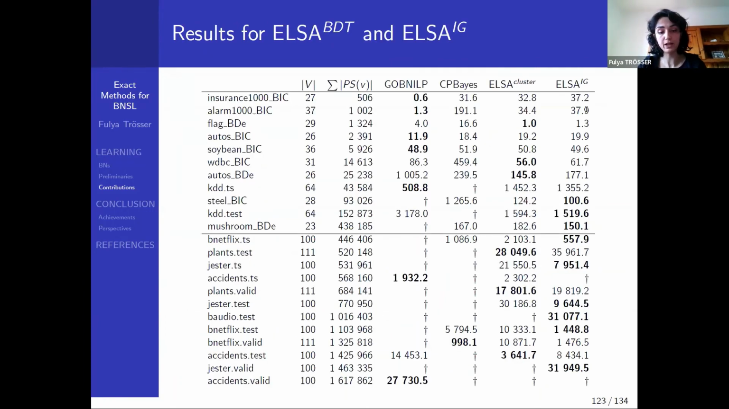We implemented this binary decision tree representation for the domains with ELSA, and in this table we compare GOBNILP, CP-Bayes, ELSA cluster, and ELSA using DAG cluster cuts and binary decision trees together with the information gain heuristic. ELSA IG is the winner in terms of the number of data sets solved to optimality, even though it fails to solve one data set that ELSA cluster was able to solve within the time limit.